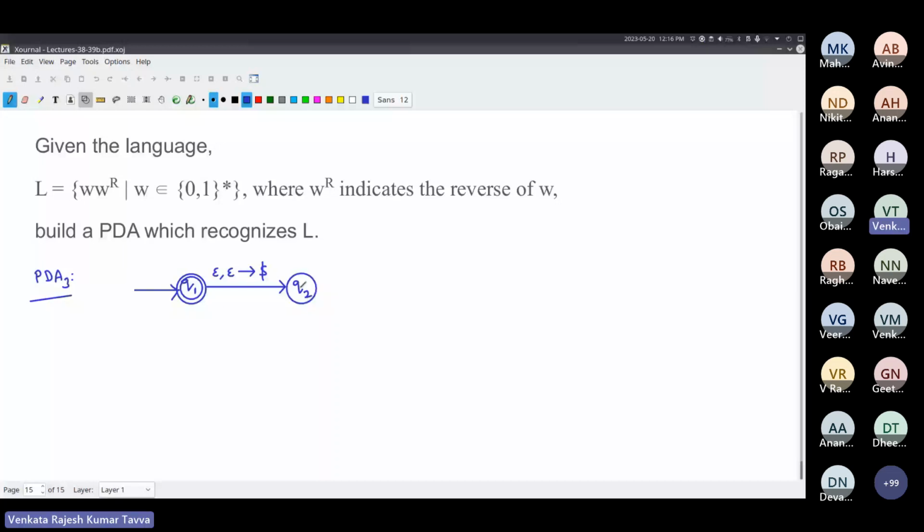So here, what do we do? First, let me give you examples. For instance, suppose I have 0, 1, 1, 0. This is the correct example, right? So this half is reversed and you get this half. So this is my W, and this is my W reverse. Or some example like 1, 0, 1, 1, 0, 1. So this is my W, this is my W reverse.